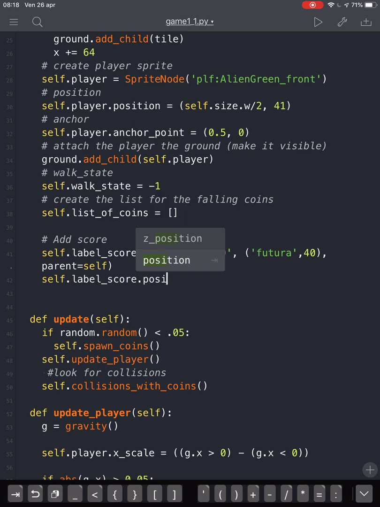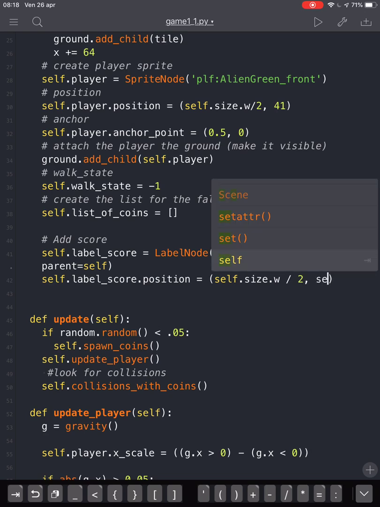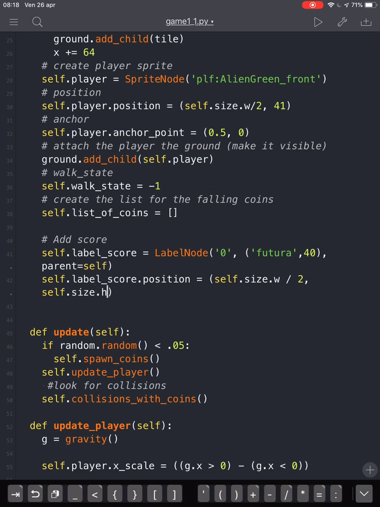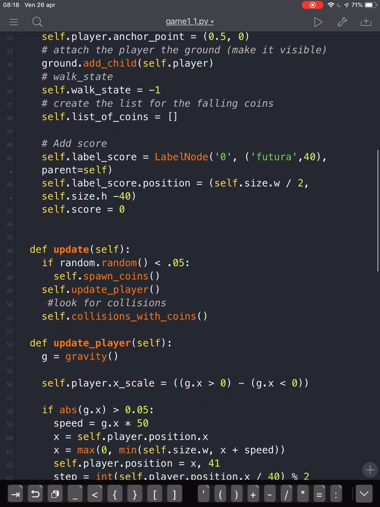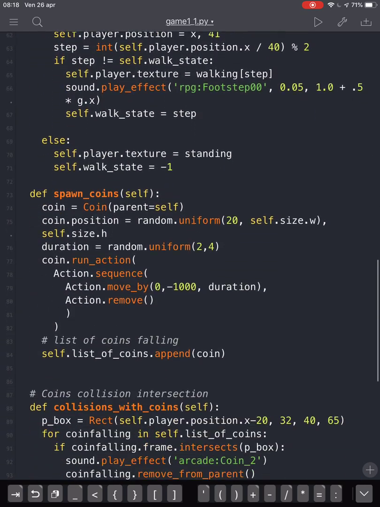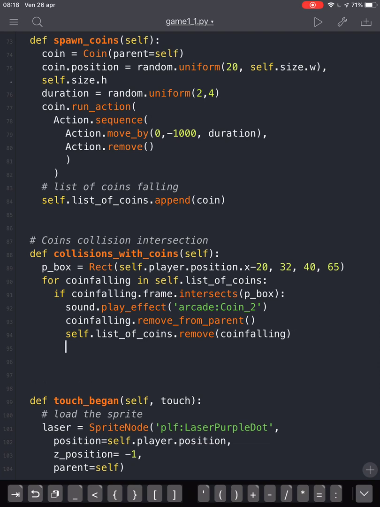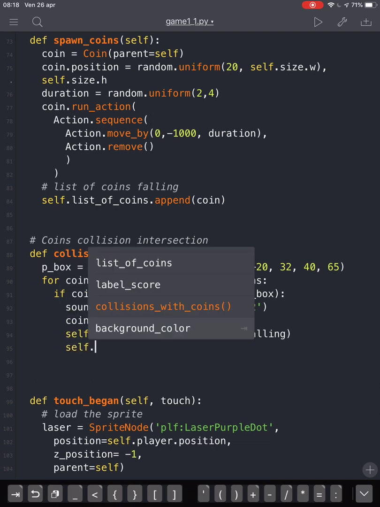After we created our label, we are going to put the self.label_score.position equal to self.size.width, the width of the screen, divided by 2, so that it appears in the middle, and self.size.height minus 40, so that it doesn't go out of the screen. And then we are going to put the self.score, the initial score, to 0, and then we are going to make the change of the score here when there is a collision inside collision detection.